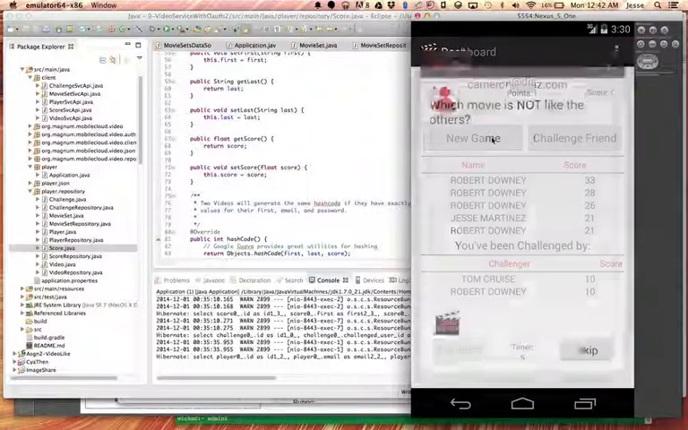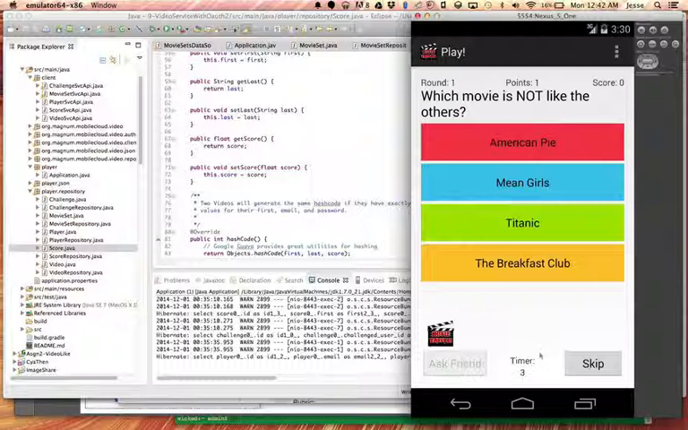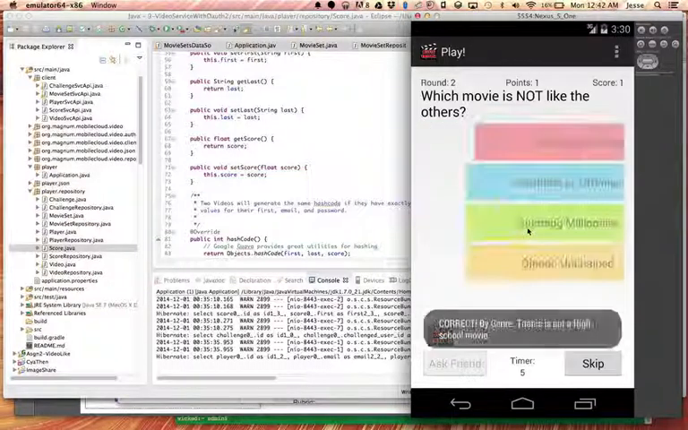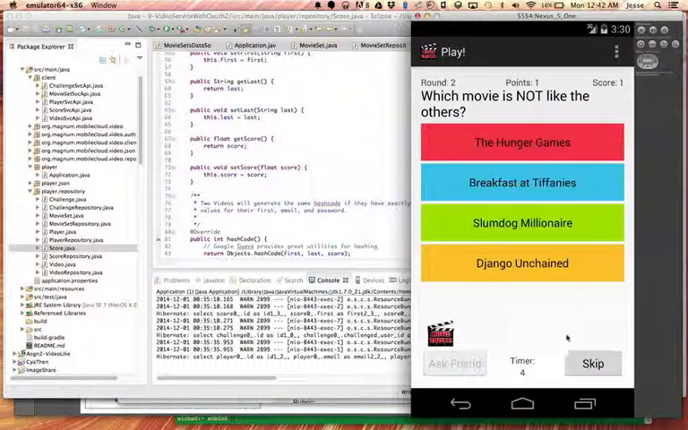So I click New Game. I actually have a timer. Right now I have it set to 5 seconds. I have this just to help me display it, so I pause the timer. So which movie is not like the others? Correct question is Titanic. It tells me it was correct.